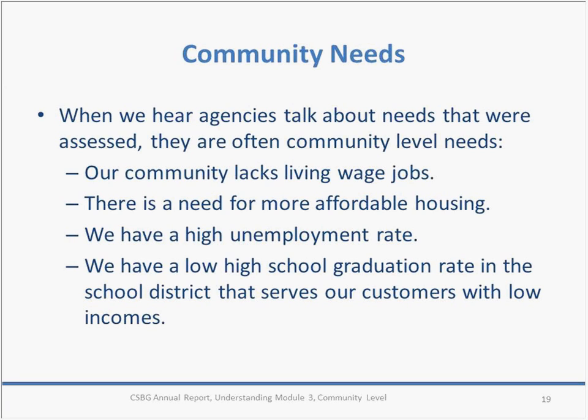As we know, the basis of the work that a community action agency does is the community needs assessment that they have previously done. When agencies talk about the needs that they find in that community assessment, some things are considered to be community level needs. So our community lacks living wage jobs. There's a need for more affordable housing in our community. We have a high unemployment rate. We have a low high school graduation rate in school districts that serve our customers with low income. These are all needs that are broader than just the needs of individuals and families. And so we look at those needs to decide how we're going to identify our outcomes.